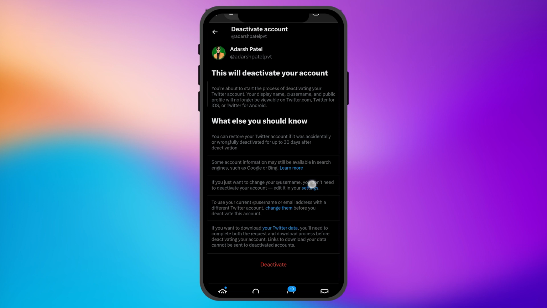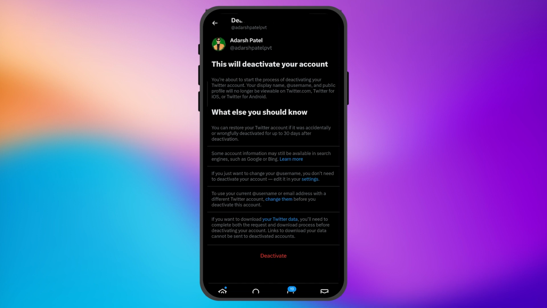Once you are satisfied, simply click on the red button of deactivate and it may ask for the password of your Twitter account. Once you enter the password, your Twitter account has been deactivated.